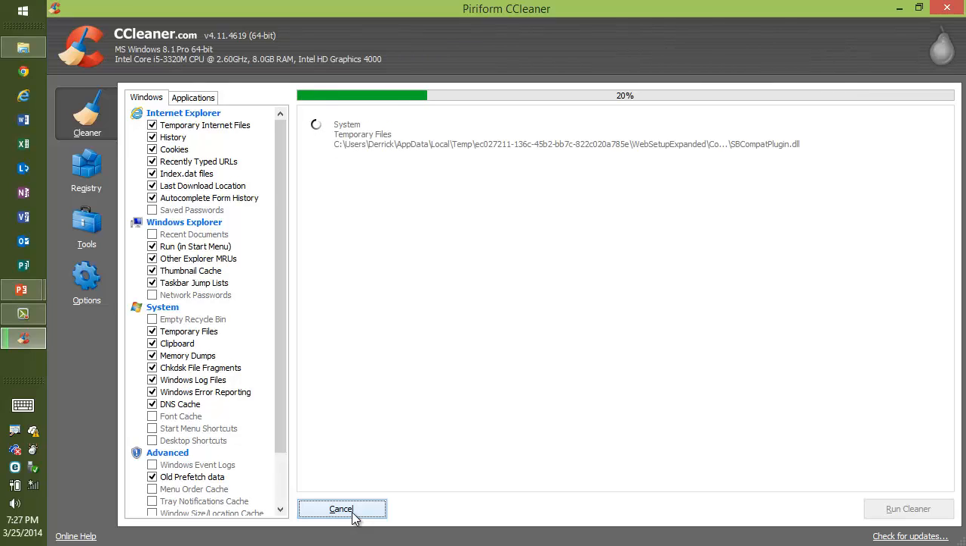Not sure how much. This will take a couple of minutes, keep in mind. Once this scans, you then have the option to run it. You don't have to scan. You could just run the cleaner as you normally would. I don't know how long this is going to take, so I'm just going to cancel out of it.